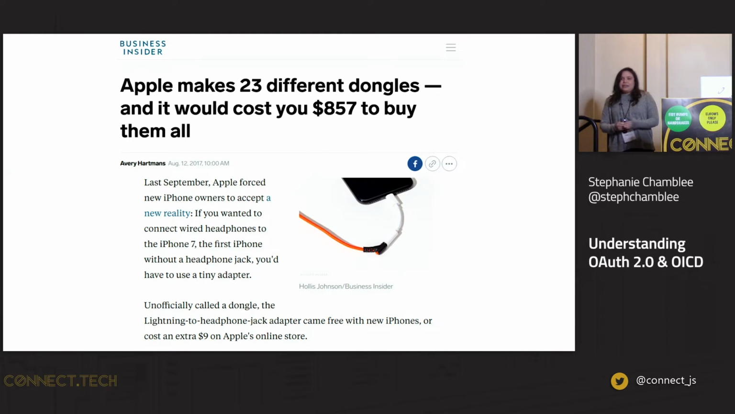You don't have to follow it, but there are reasons to follow open standards, and they are just industry best practices, and they make things more convenient. I don't know how you feel about dongles, but I'm not a huge fan.